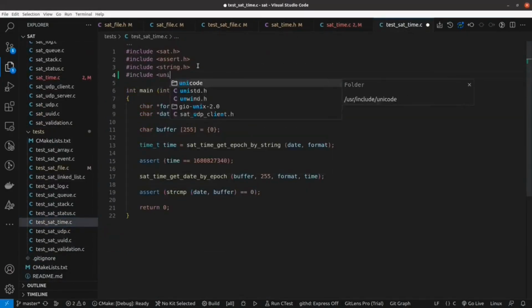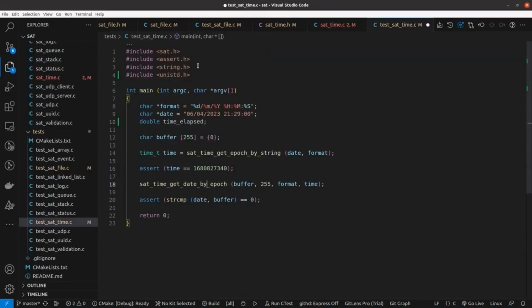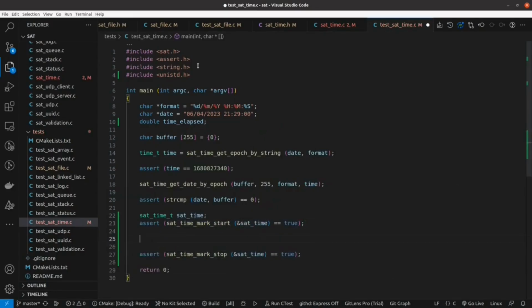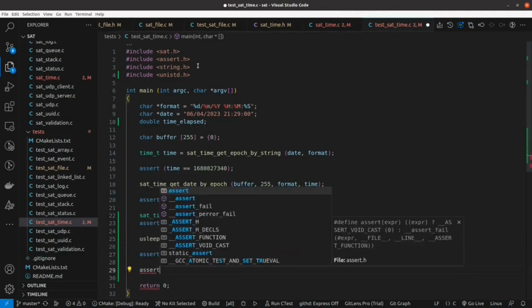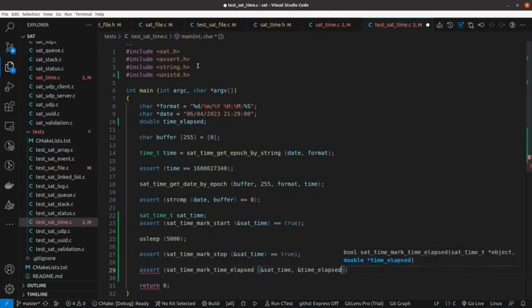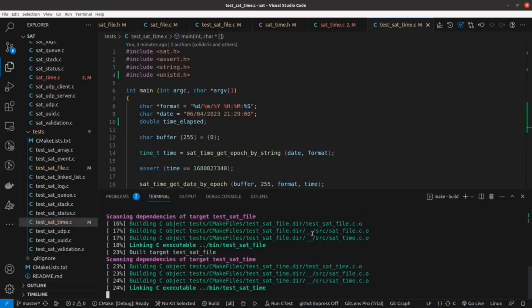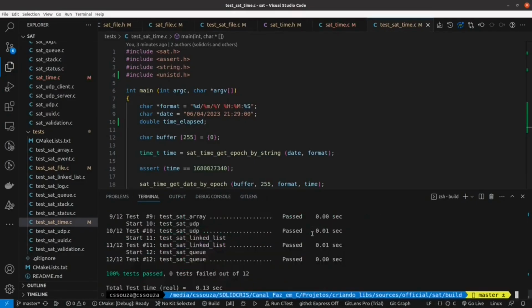Let's include this new resource in the time test. To test this, we declare the context and we get the start time. We wait for 5 milliseconds and we get the end time. And we get the time elapsed and we check if the period is greater than 5 milliseconds. Let's execute the tests to validate the new implementations. All tests are passing.